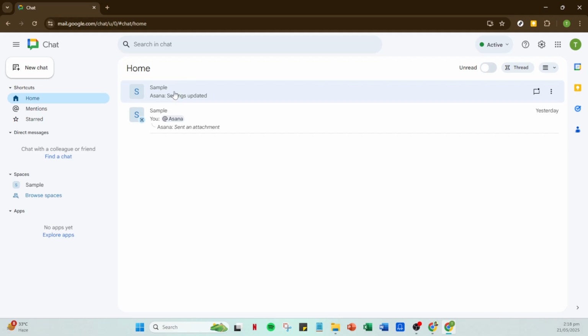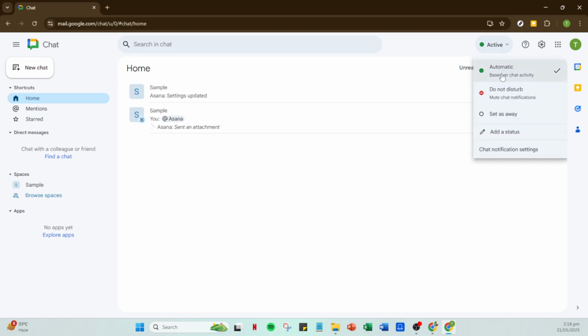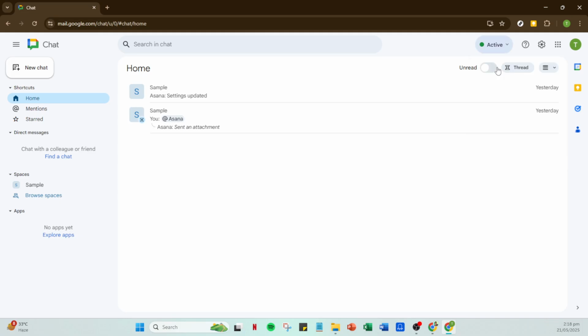Now that you're on Google Chat, ensuring your status is set correctly is crucial. You'll want to locate your status settings, which usually appear as your profile picture or a status icon at the top of the page. Click on it and make sure your status is set to active or automatic. These options signal to others that you are available and ready to engage in conversations, perfect for maintaining an open line of communication.